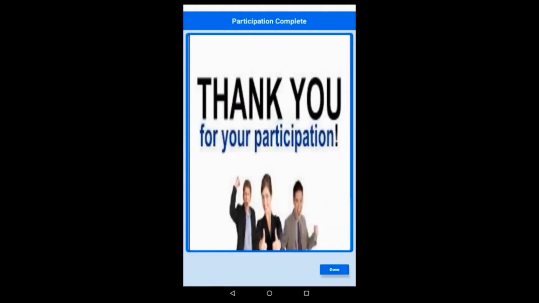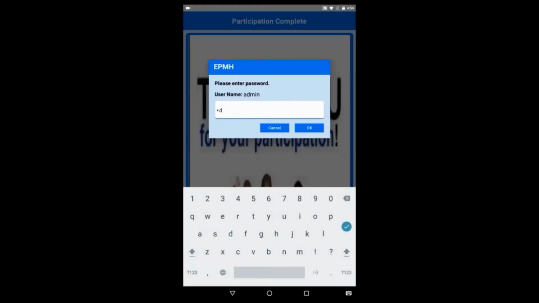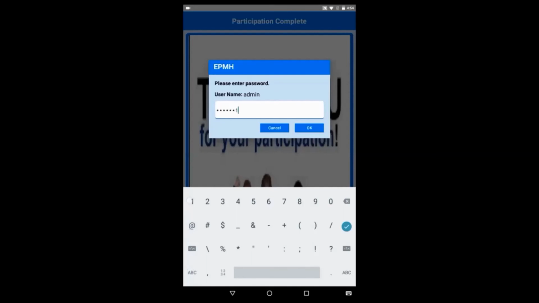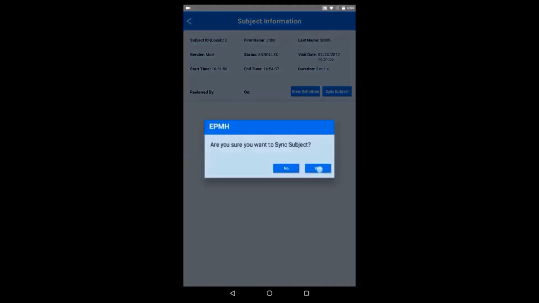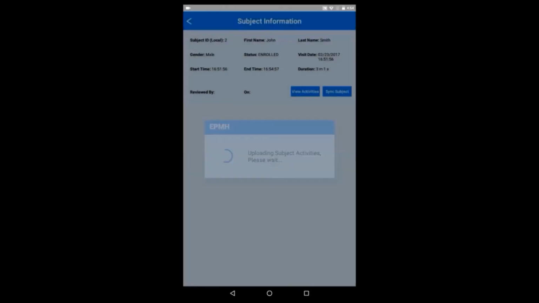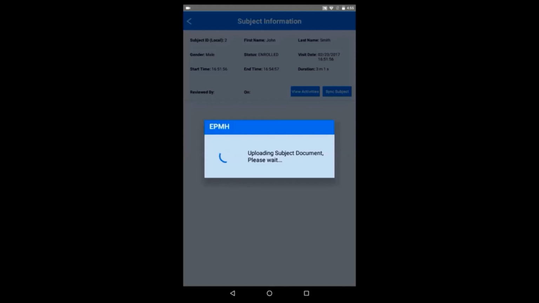Next, the patient returns the device to the reviewer, and the reviewer will enter the password to synchronize the updated information to the server. To do so, click on Sync Subject button to send all the information that has been changed by the user. It will be sent to the server for PDF generation. This may take some time to upload, generate and download PDF file. Again, remember that downloading PDF file may take a couple of minutes as it is dependent on the speed of the internet connection. Please make sure that you have good internet strength.